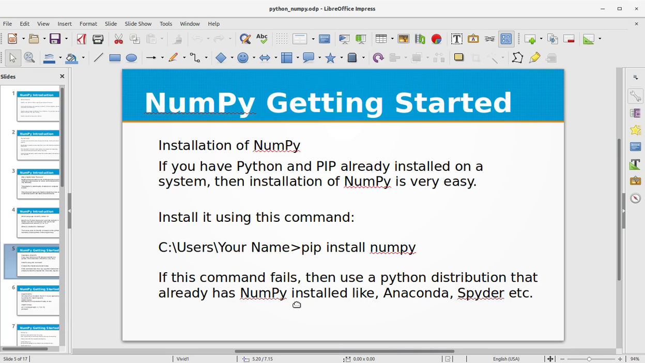Let's look at installation of NumPy. If you have Python and pip already installed on a system, then installation of NumPy is very easy. Install it using this command, pip install numpy. If this command fails, then use a Python distribution that already has NumPy installed, like Anaconda, Spyder, etc.